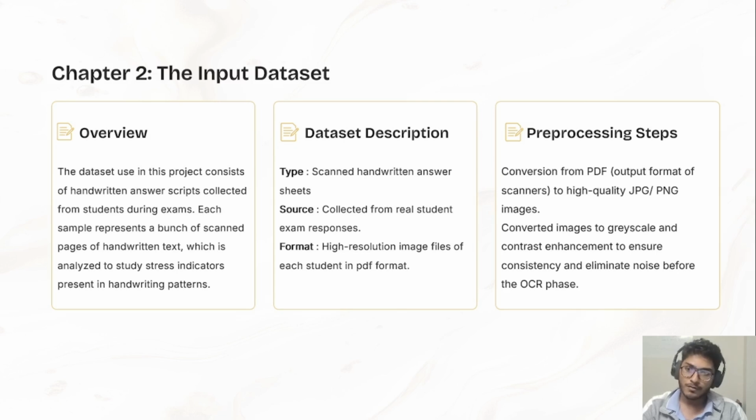We can see the overview. The data set used in this project consists of handwritten answer scripts collected from students during exam time. We collected the answer scripts and scanned them, and the scanned answer scripts are in PDF format. Each sample represents a bunch of scanned pages of handwritten text, and we analyzed them to study stress indicators present in handwriting patterns.